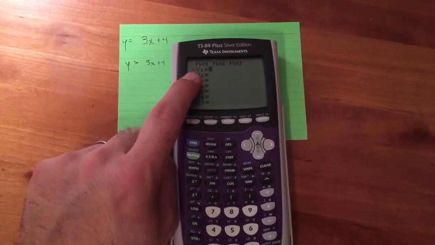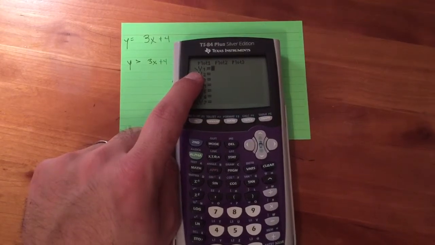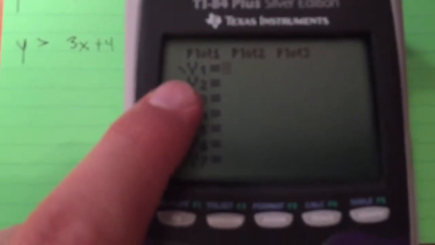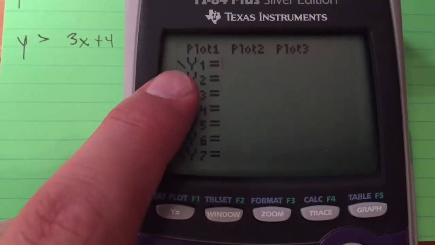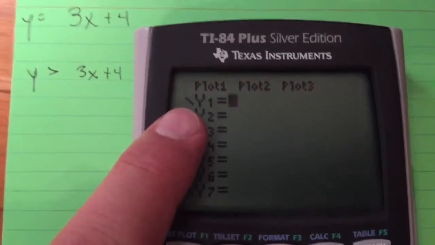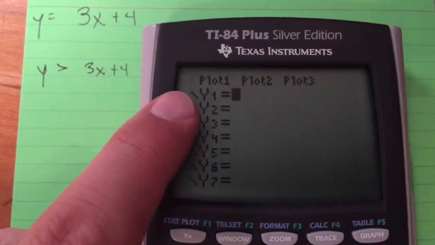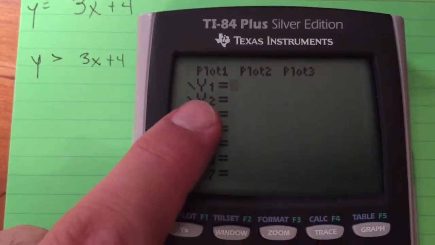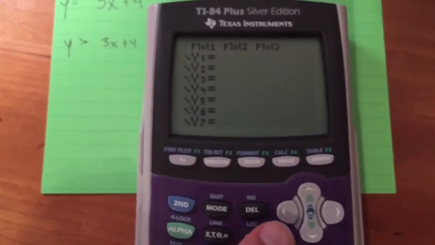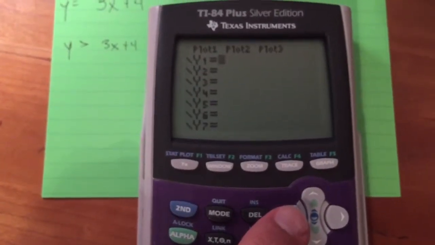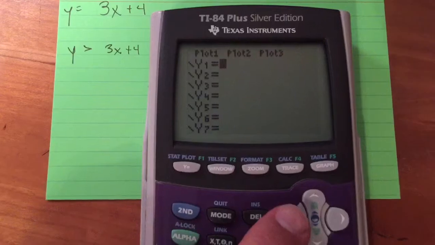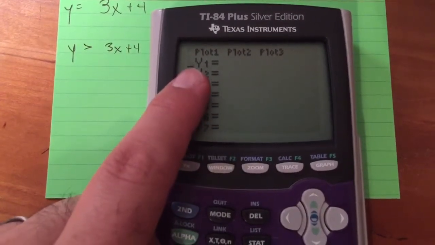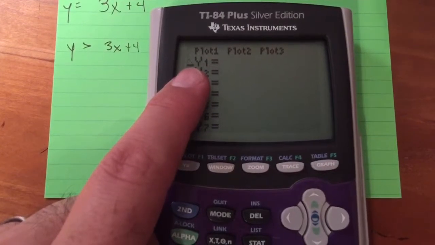But what we can do is change this little symbol right here. So let me zoom in. This little symbol right here, we see a line. When we graph this, this little symbol here graphs a line. So what we're going to do is take our cursor and tab over using the direction pad, and get our cursor on this symbol.